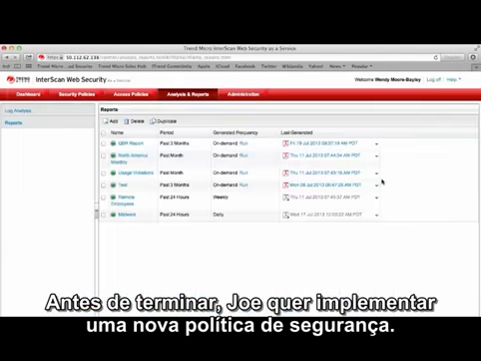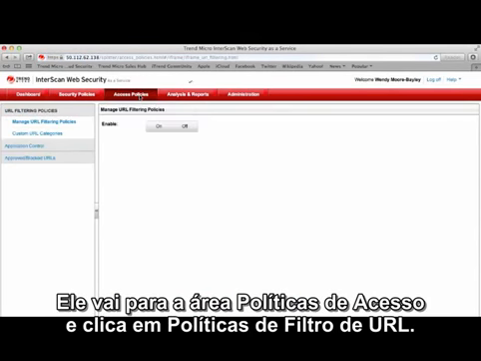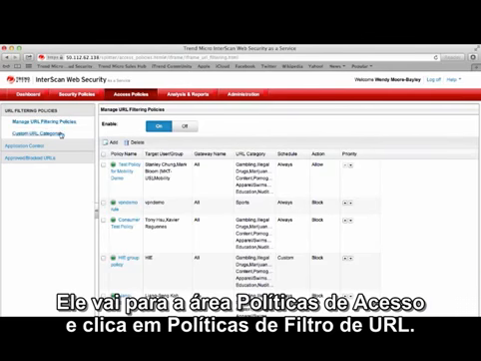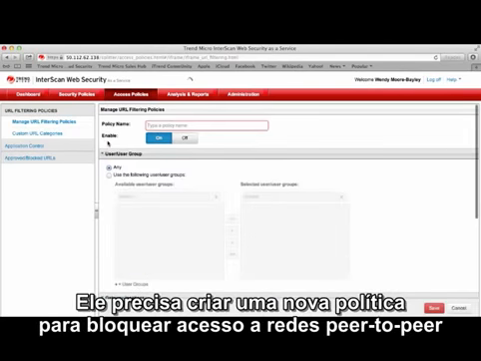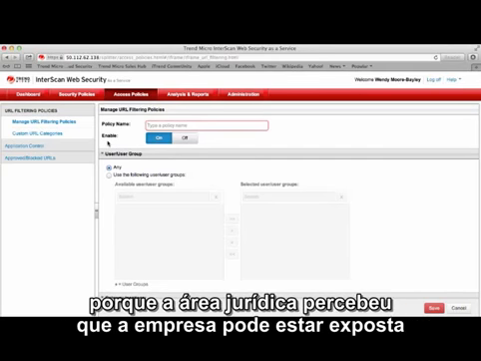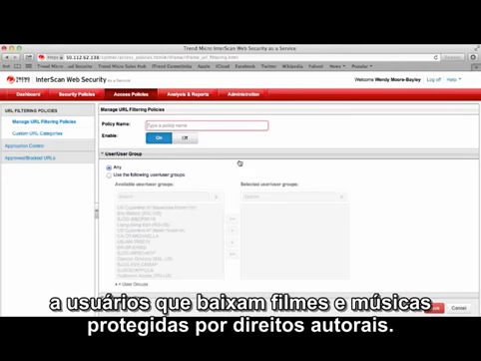Before he's done, Joe needs to implement a new security policy. So he goes into the Access Policies section of the Management Console and clicks on URL Filtering Policies. Here he can also do application control and do some custom approved and blocked URLs. He needs to create a new policy blocking access to peer-to-peer networks because the legal department has determined that the company has some legal exposure from employees downloading things like movies and songs that have copyright infringement.